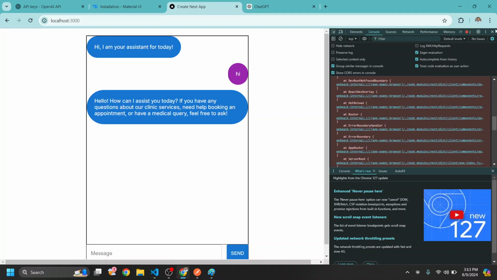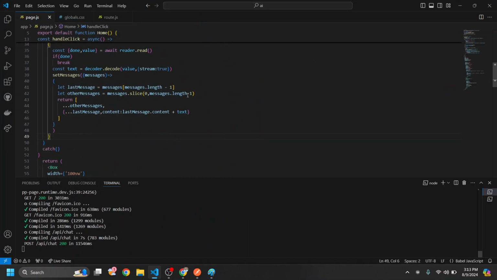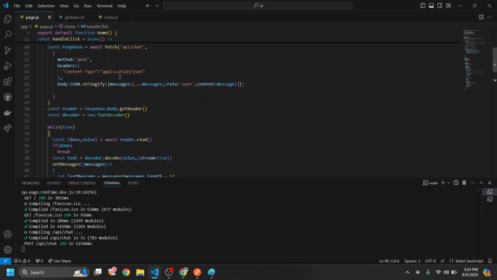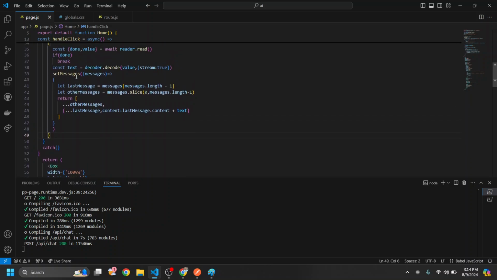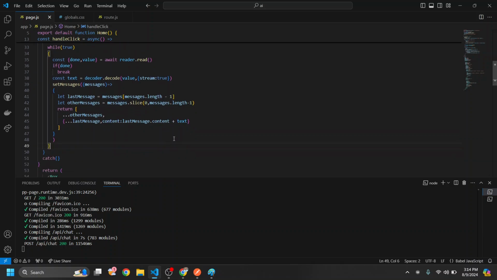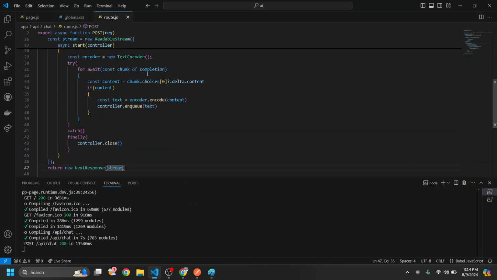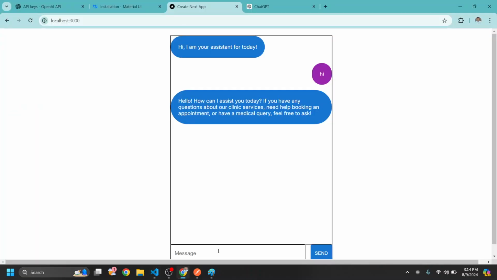Wow. You see, that just ran. Honestly, I had no hopes of running it the first time, in the first try. But yeah, now let's go through that code. We are just sending the request, and the response we are getting, we are rendering in the array, and we have just set our system prompt as you're an AI assistant for a medical clinic app. Okay, let's talk about it for a second.